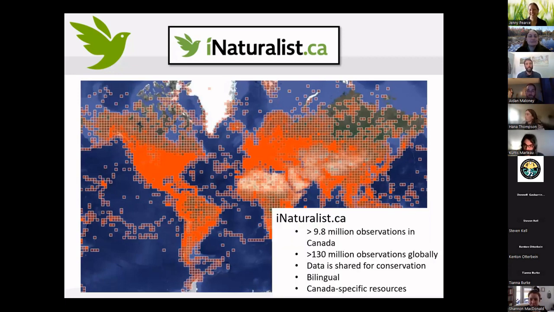We have almost 10 million observations in Canada, 130 million around the world. So it's a huge database. And each of our countries' databases feed into the global iNaturalist.org database. There is a benefit to using iNaturalist Canada as opposed to just going through .org. For one, a large one is it's bilingual, French and English, but also we can access and share that data much more easily, which I'm going to get into.